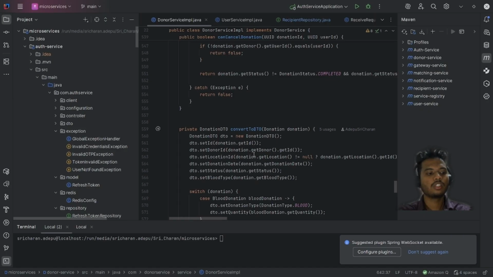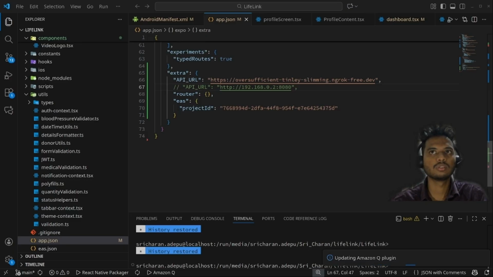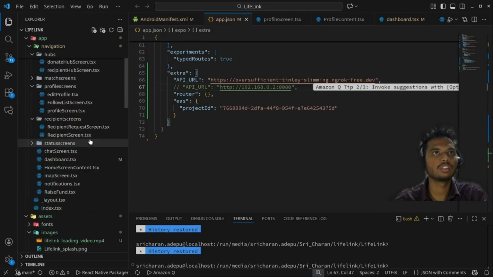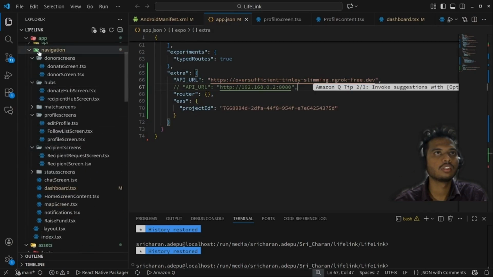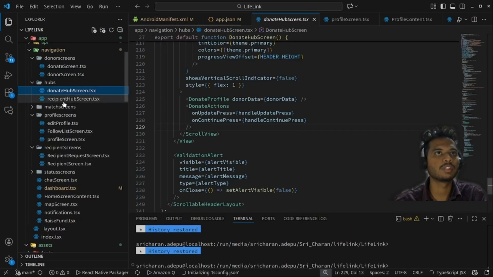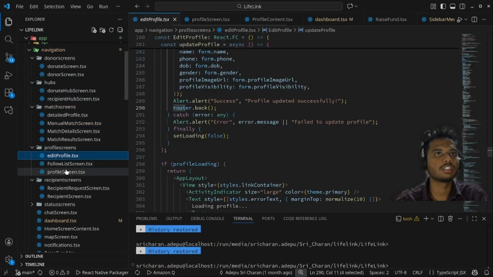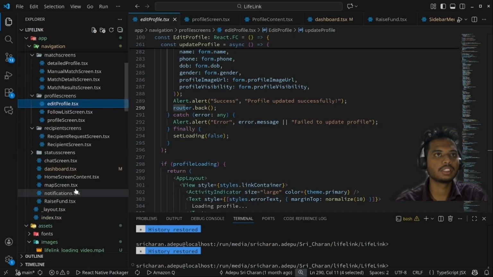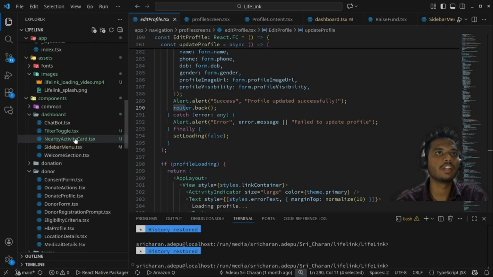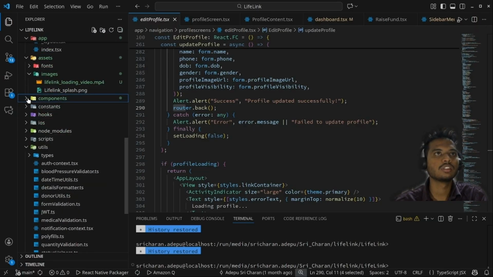And about the front end, you can view it on the VS Code here. You can see these are the core screens. In the navigation, I have the various screens divided: the donor screens, the donate screen, hub screens, profile screens, recipient screens, status screens. Everything I have created, and it uses the various components in the components section.